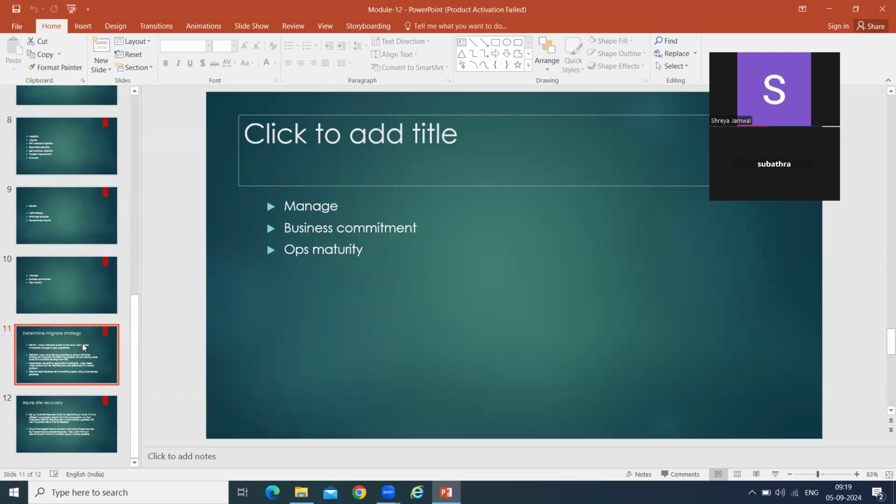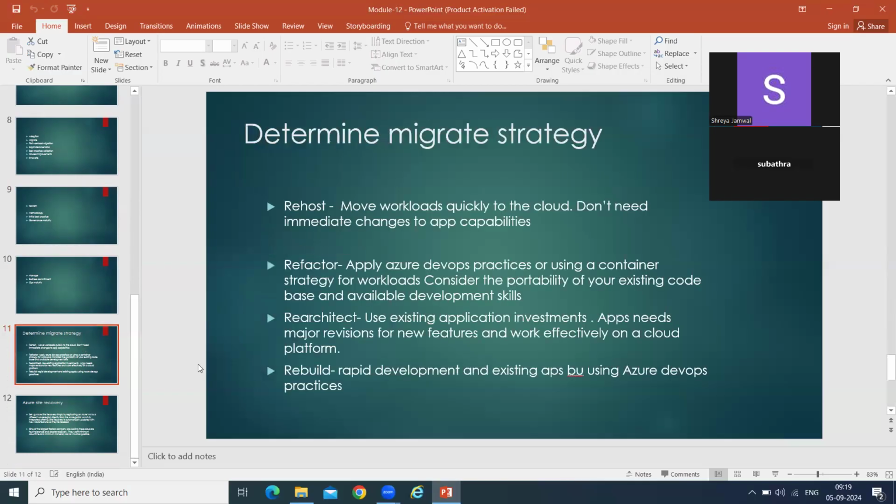Determine the migration strategy. There are different strategies you can apply for migration. The first is rehost. What is rehost? Move workloads quickly to the cloud, without immediate changes to app capabilities. If you want to quickly move your code to the cloud, you don't need to analyze so much. That is just a quick movement. There is no rework here. We are just copying and moving the workloads to the cloud.